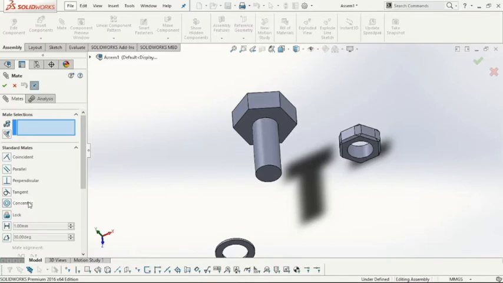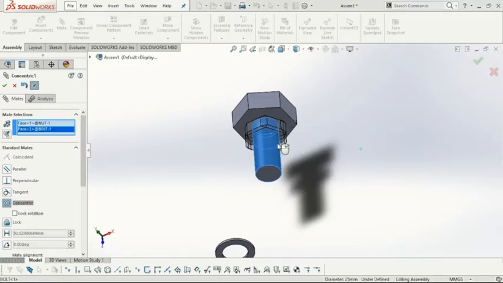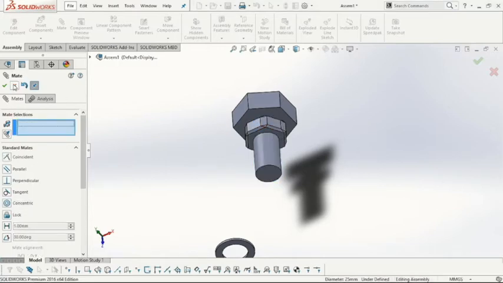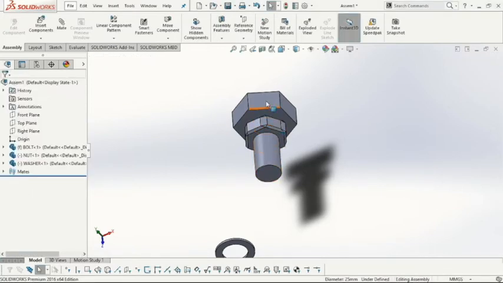So concentric means you can align two circular faces which have the same axis, right? So I use this concentric option to create the mate. First I will select this circular surface, and then I will select the bolt's surface. Now it will automatically align the bolt with the nut. We finish this.